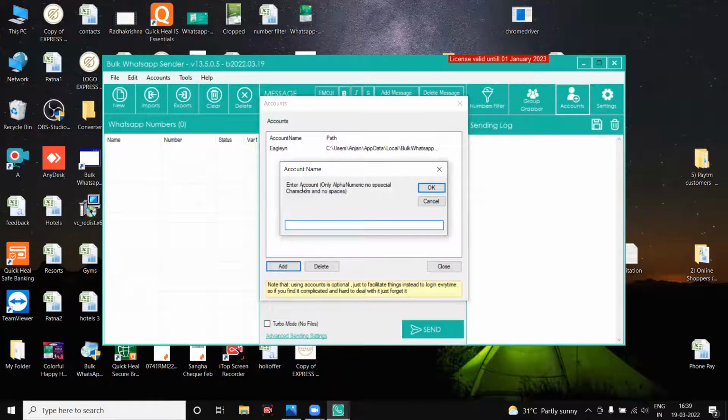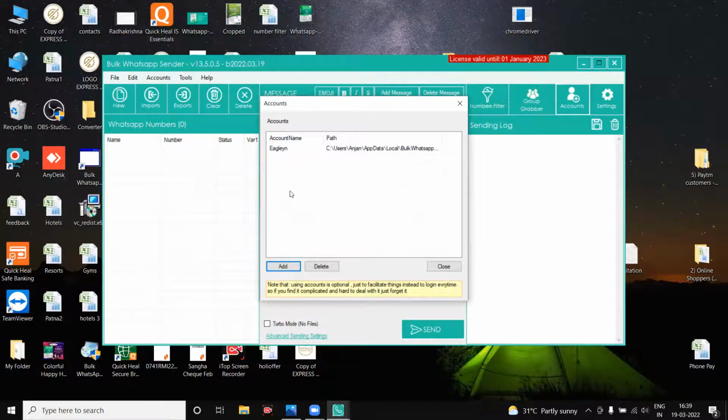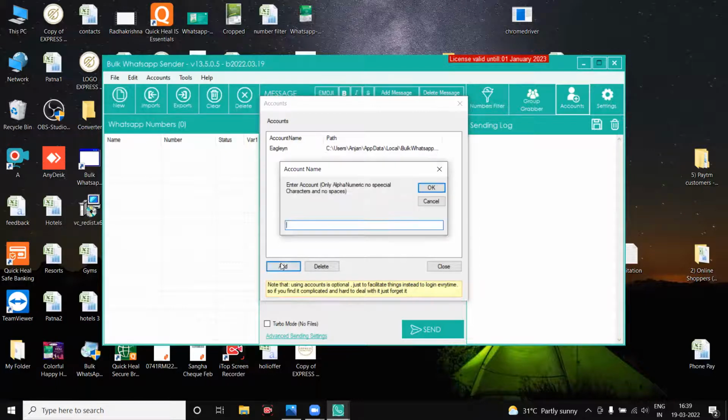You can give whatever name you want, just to identify, because once you have added, it will show all the names. The previous name I gave was Eagle, that is my company name. If you want to identify by mobile number, you can add the number also. Enter the account name with only alphanumeric characters, no special characters and no spaces.